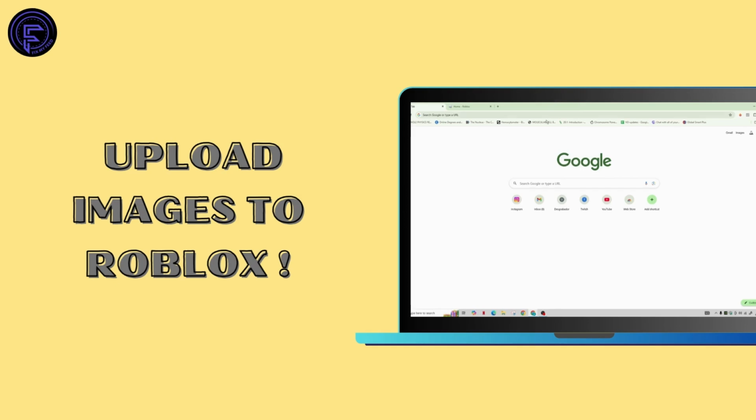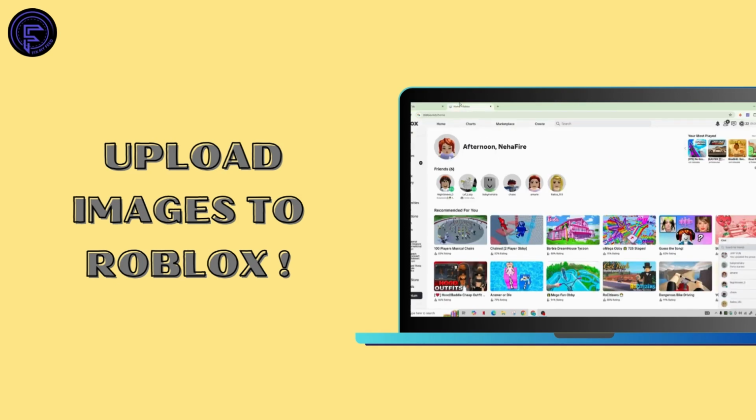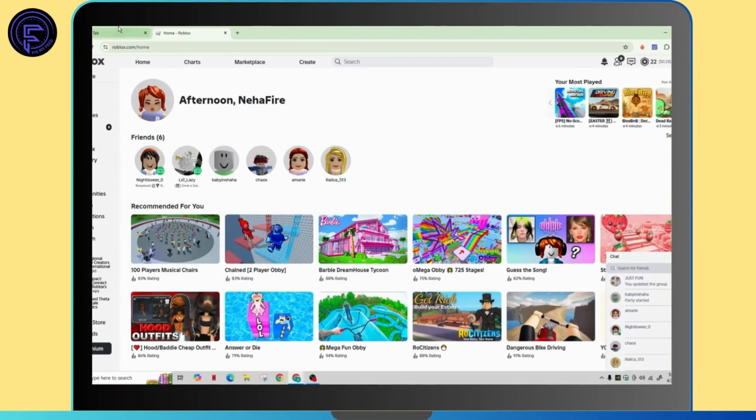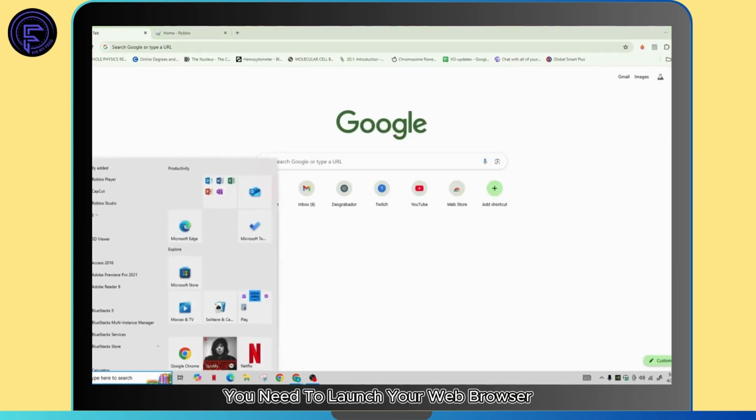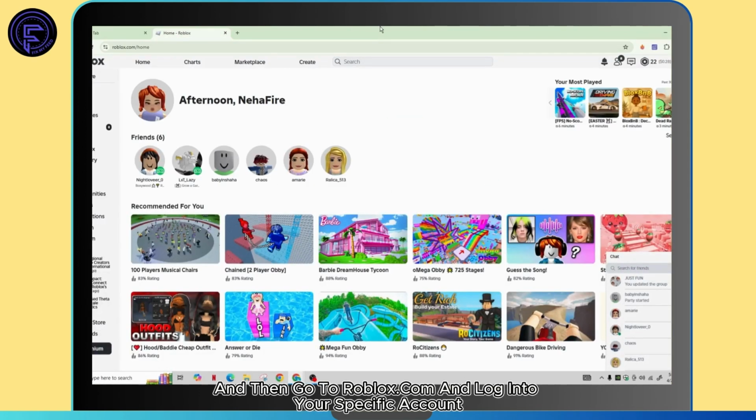So in this video tutorial, I'll be showing you how you can upload images to Roblox. So let's get started. First of all, you need to launch your web browser and then go to roblox.com and log into your specific account.